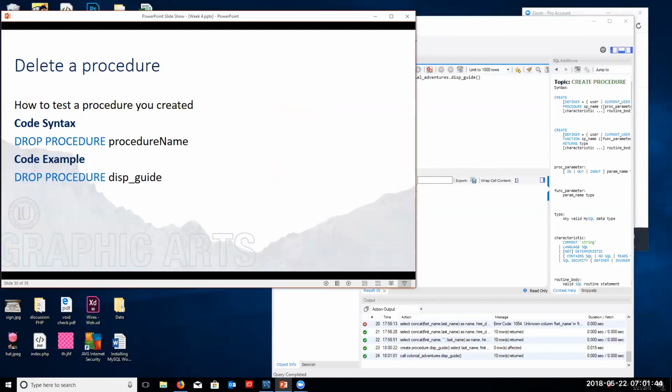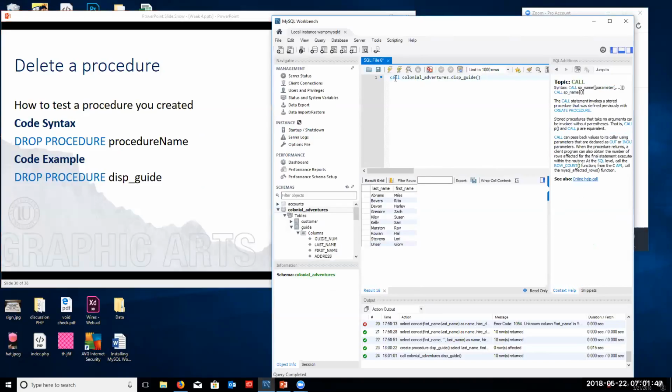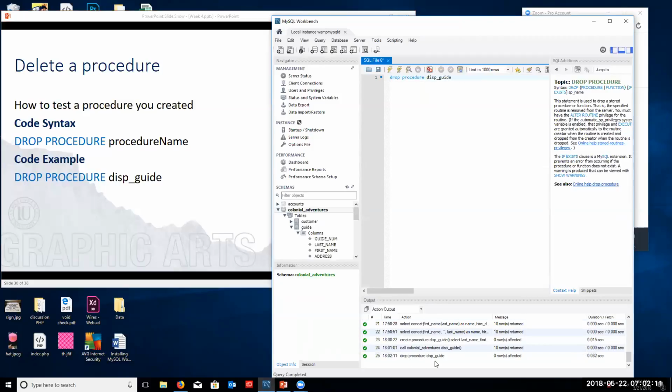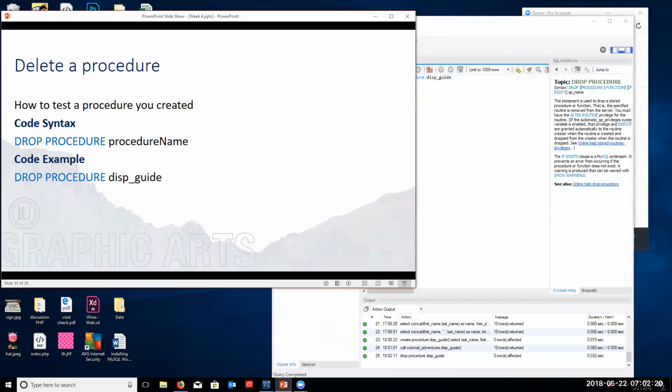And then it tells you to delete that procedure. Well, the delete is done the exact same way it is with a table or a view. You just use drop. You want to say drop procedure and the procedure name. So I need to get rid of Colonial Adventures and just do display_guide, and no parentheses. And hit run. Drop procedure. It was successful. Take a screenshot. Make sure you get your little check mark. And that, guys, is the end of chapter 8.